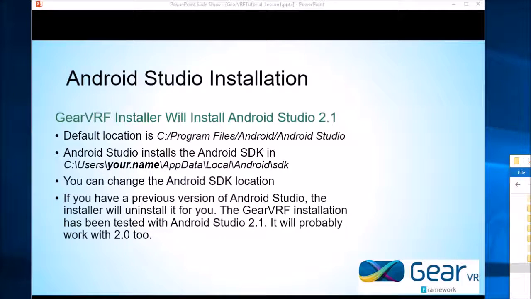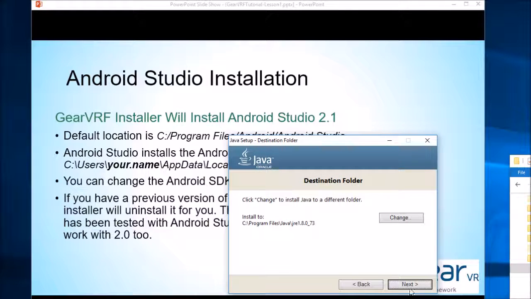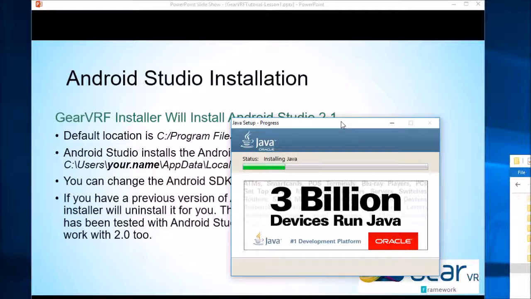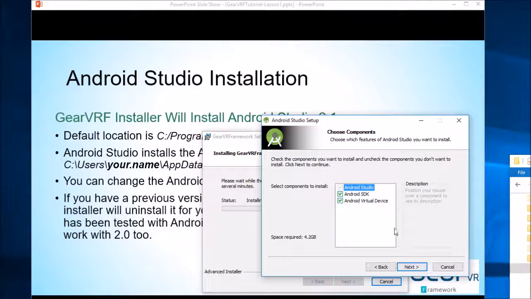After the JDK is done, we will get prompted with the Android Studio installer. And at that point, we'll be able to install Android Studio and set up its SDKs. But for now, we're installing Java. This will take a bit of time. Please be patient. The Android Setup Wizard starts, and you should install the Android Studio and Android SDK.